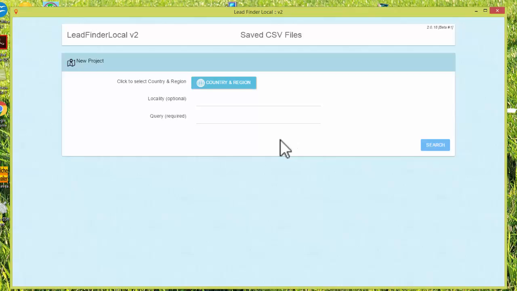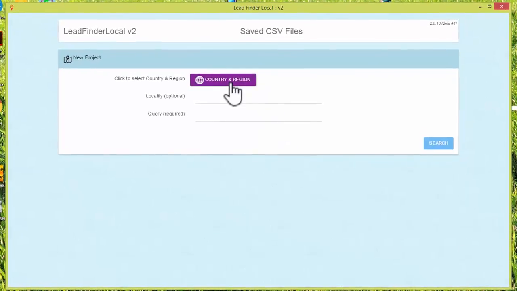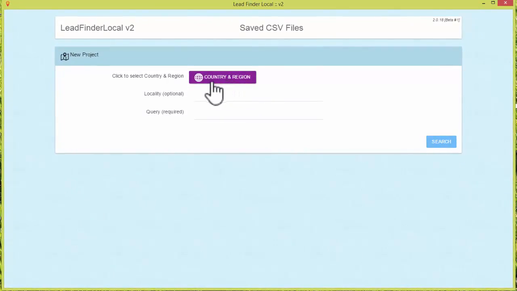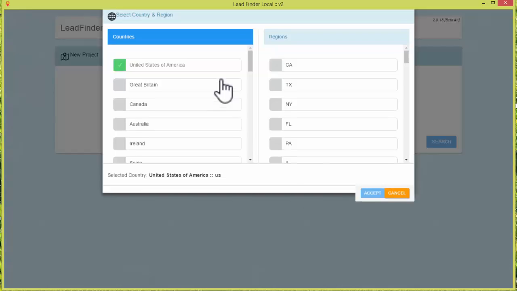So you get given a simple startup window. And all it's asking you for is basically a search for any new project. We can select a country and region. We can then add a locality if we want to narrow that down, and a query, which we'll look at in just a moment. So let me just select the country and region.